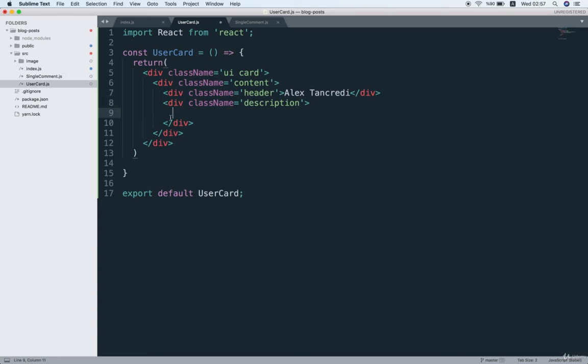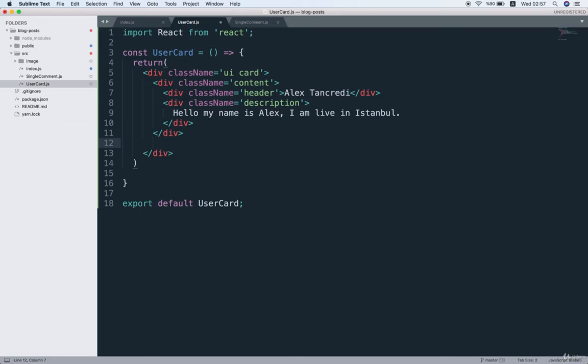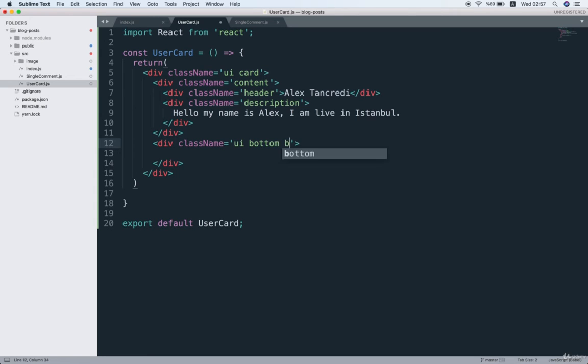So underneath of it, I'll add a description with the div class name of description, and I'll add some text inside of it, just so that we can see that things are working out the way we expect. So finally, under this div class name of content, I will do another div with the class name of UI button. And then we're going to put our button in here.